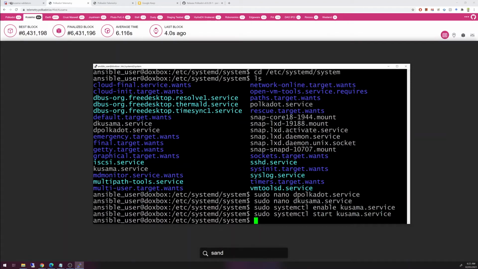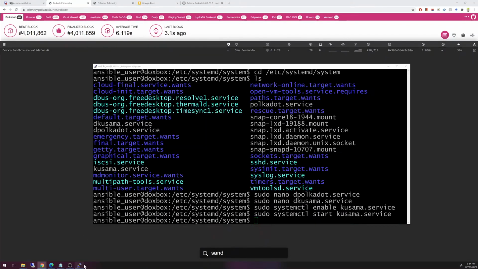Okay, and we wait with bated breath. Ah, there it is. It came up in the background. Okay, so now we have the Kusama service, and on the same machine we have the Polkadot service. So that's it for setting up multiple instances, and you just rinse, wash, repeat, and you're good to go for creating maybe 3 or 4 services.